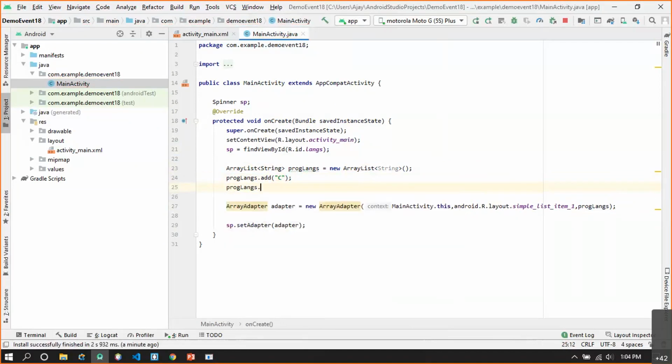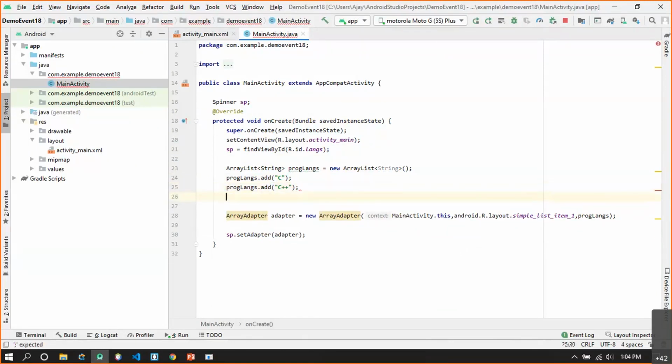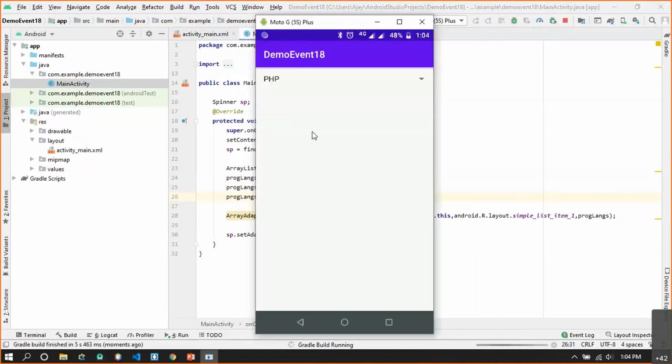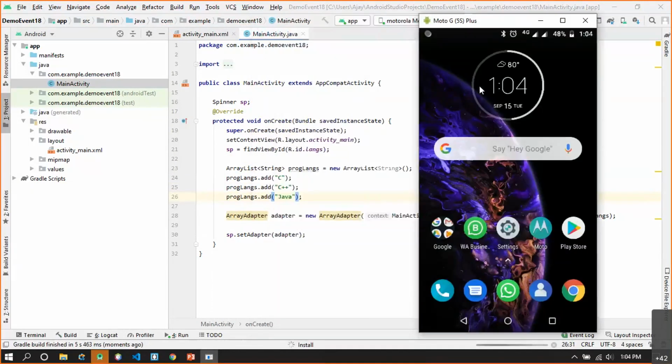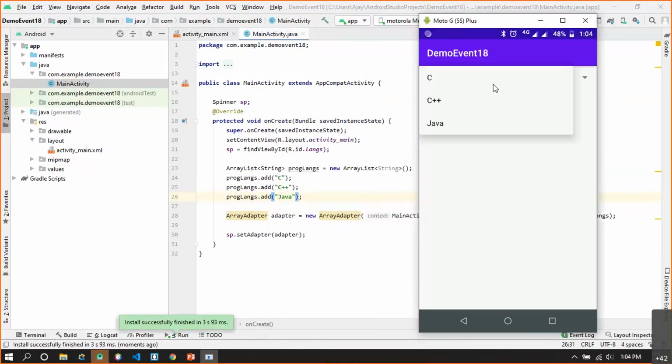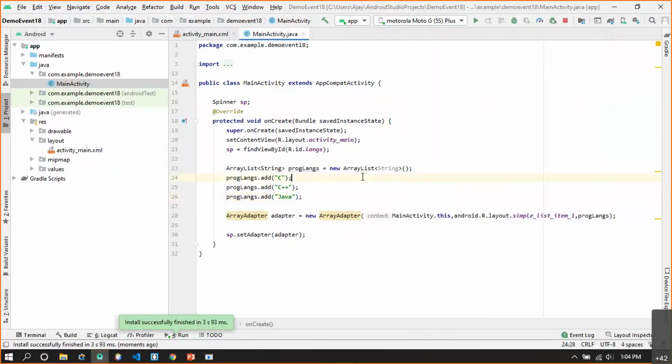So proglangs.add C++. Proglangs.add Java. We'll simply add these just to show you an example, then click to build our project and see the output. As you can see, currently the array list consists of only 3 items: C, C++, and Java. When I click on the spinner, you can see there are 3 items available inside the spinner also. Now this is how you can build a spinner either from an array or from an array list.